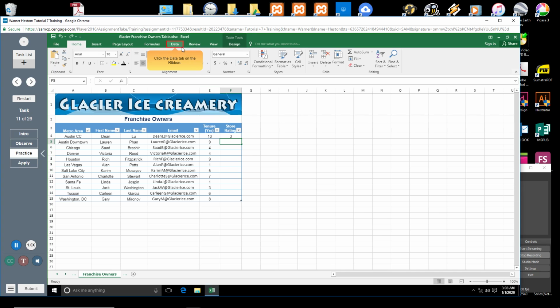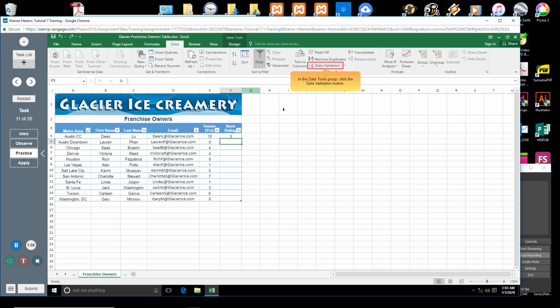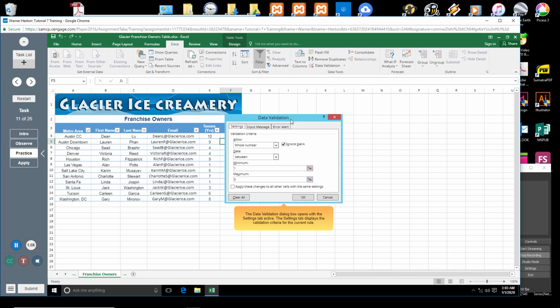Click the Data tab on the ribbon. In the Data Tools group, click the Data Validation button. The Data Validation dialog box opens with the Settings tab active. The Settings tab displays the validation criteria for the current rule.